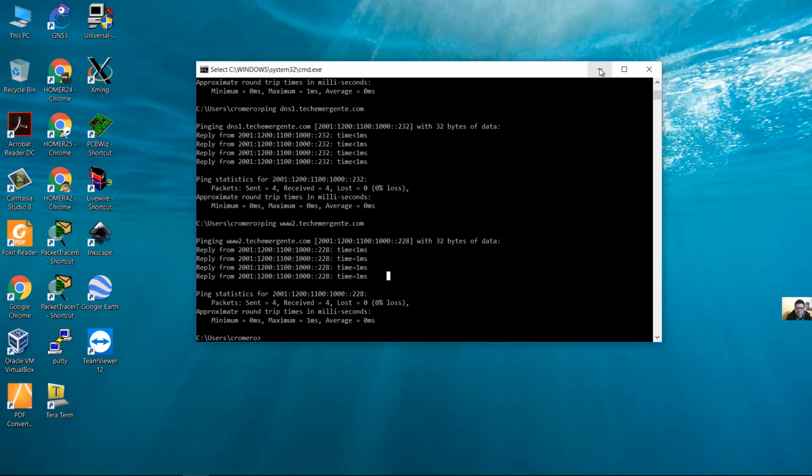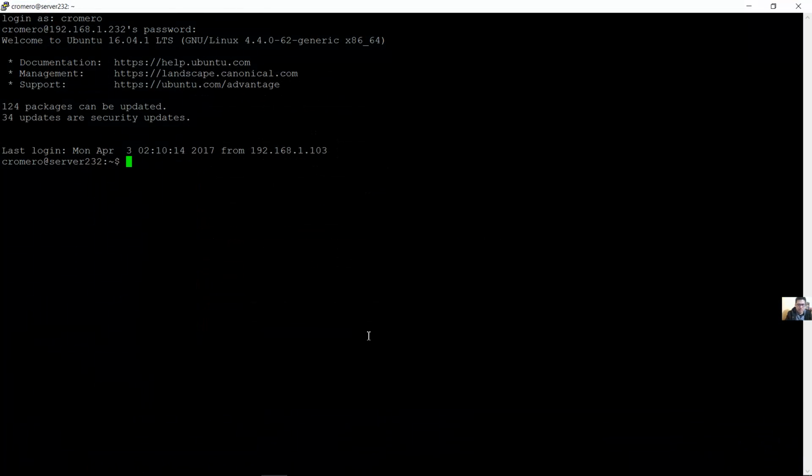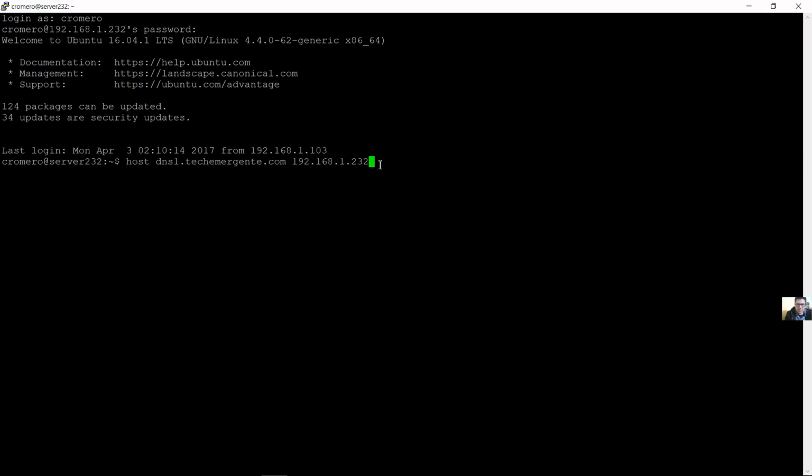And you can test the host tool, host DNS1. And use the DNS, the IPv4 DNS server. Voy a probar un nombre con el. This is the host and this is the DNS server. Este es el host y este es el servidor DNS.